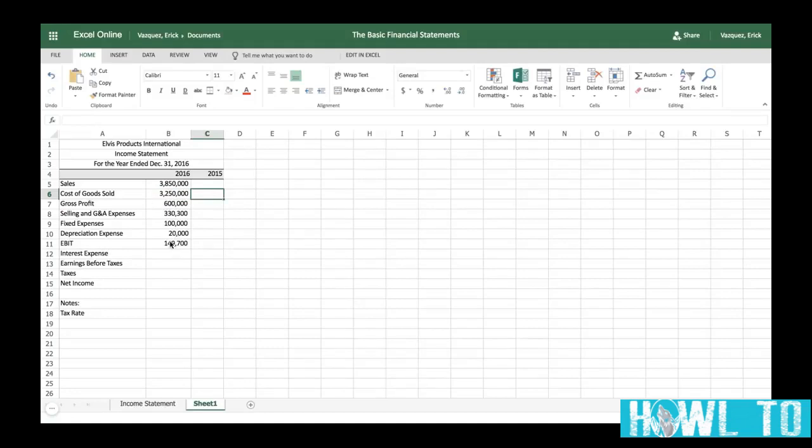Okay, so now that we have our EBIT, we need to calculate our earnings before taxes, but we need our interest expense first. So let's go ahead and type in our interest expense, which is 76,000. And then we're just going to click equals, grab our EBIT, and subtract interest expenses. We have earnings before taxes.